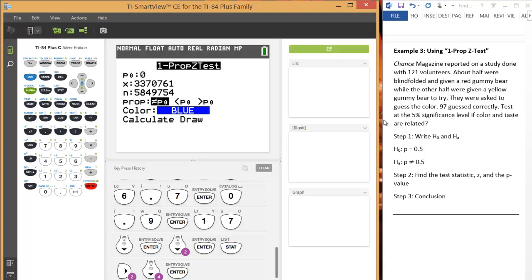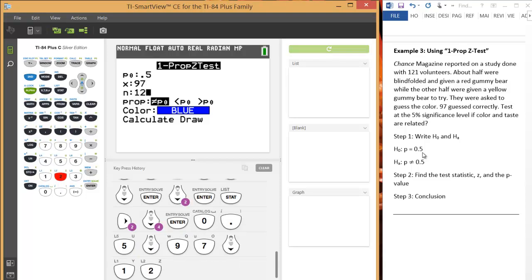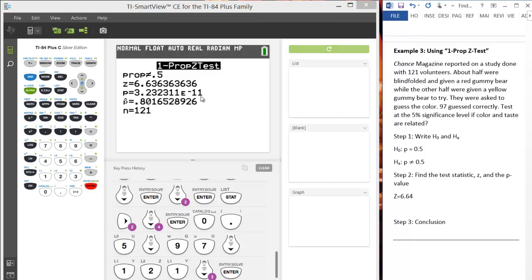P naught is the value that we're saying p is equal to under H0, so that's 0.5. X is the number of successes. Well, we had 97 people guess correctly, and this is out of a total of 121 people. We're doing a two-tailed test, so make sure not equal to is selected, and again, ignore the color part, and then just hit calculate. All right, so our test statistic is 6.64 if you round. And it says the p-value here is 3.23, etc., e negative 11.